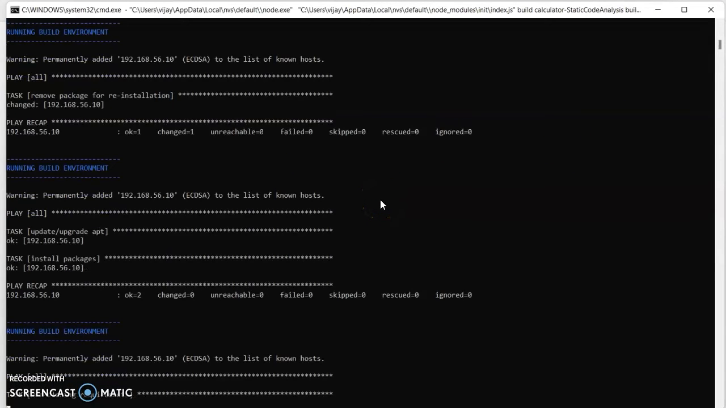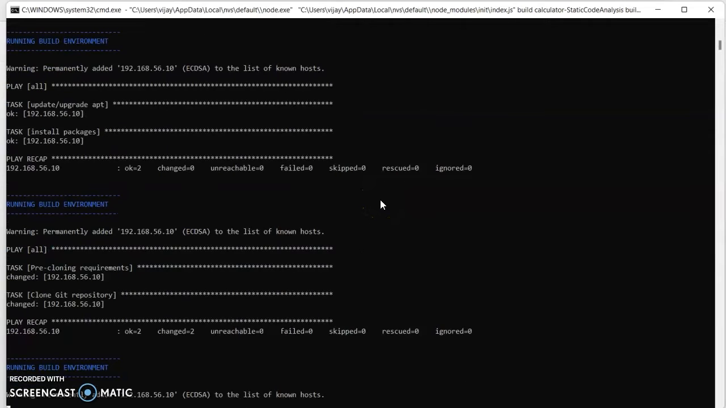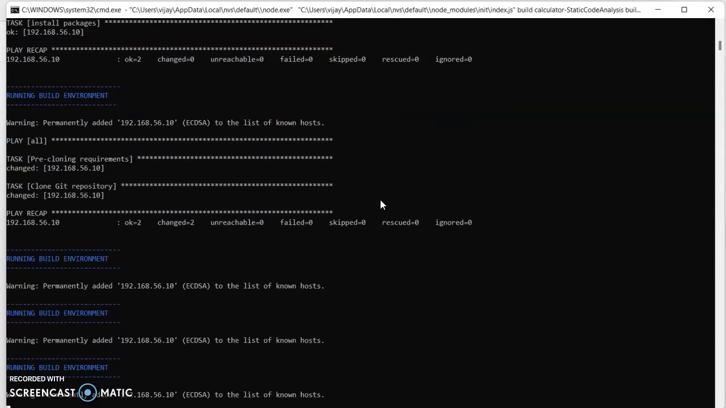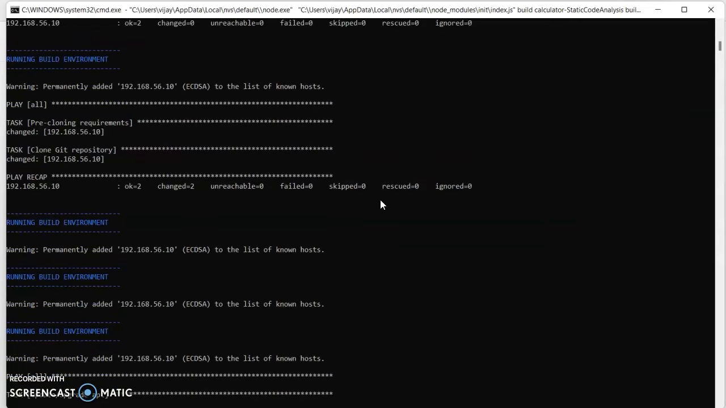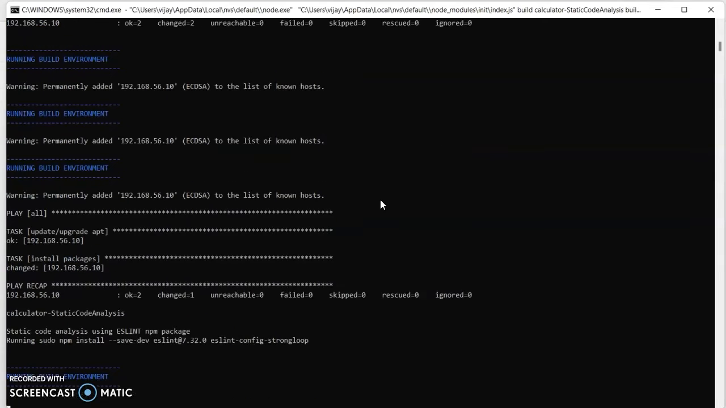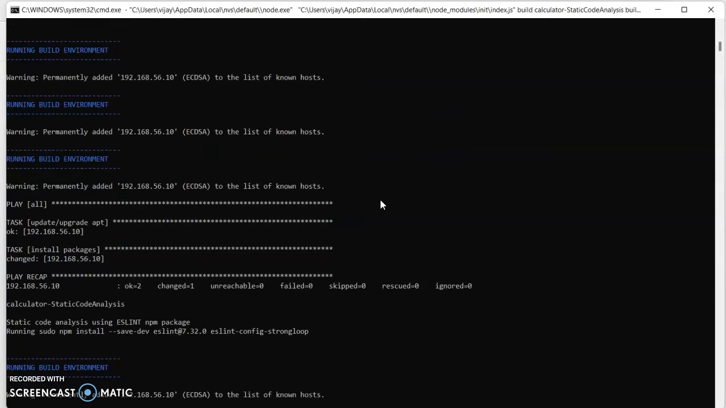In this project, I have configured ESLint with a policy called strong loop. This policy is very popular as it has strong coding style. So with this linting process, we can find out many static code related issues such as unnecessary escape characters, variables which are assigned but never used, undefined modules, and this gives a detail of line number and column number. So this is where we are installing the ESLint with the strong loop policy.